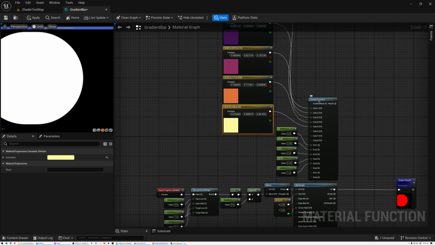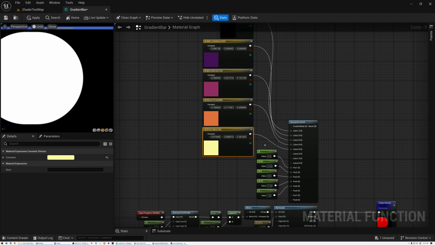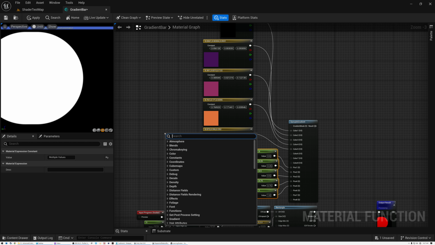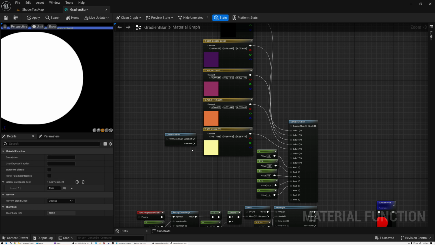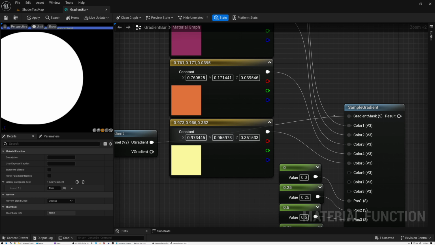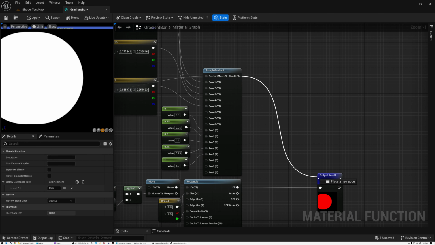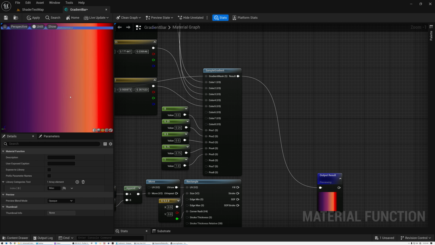And so now I just need to pass in a gradient mask here that controls where all of these values come. And in order to do that, I'm just going to create a linear gradient node, and I can just plug in the U coordinate of my linear gradient node into my gradient mask. And now if I plug this into my output, we should get a really nice looking gradient.